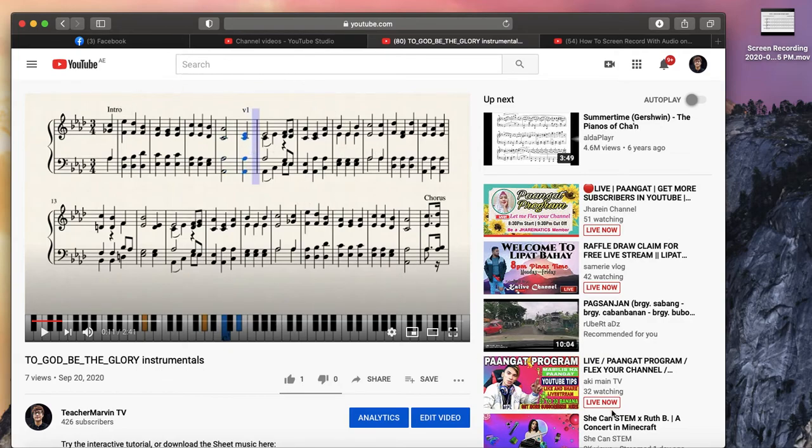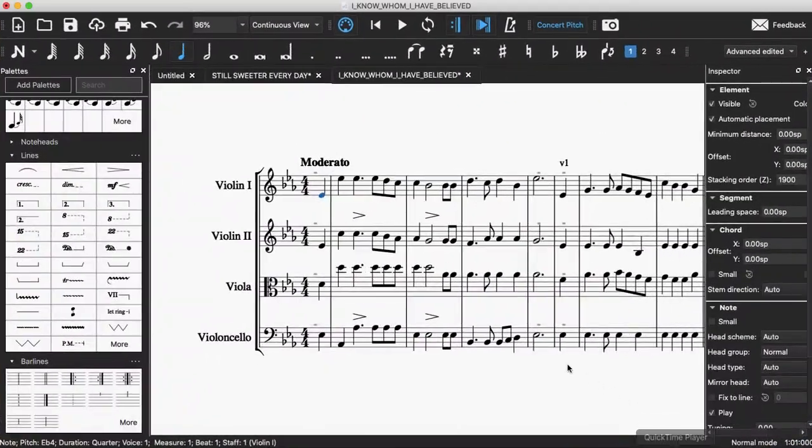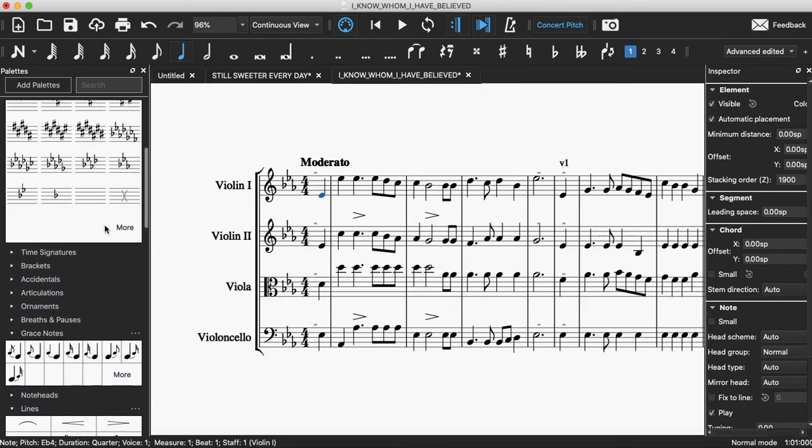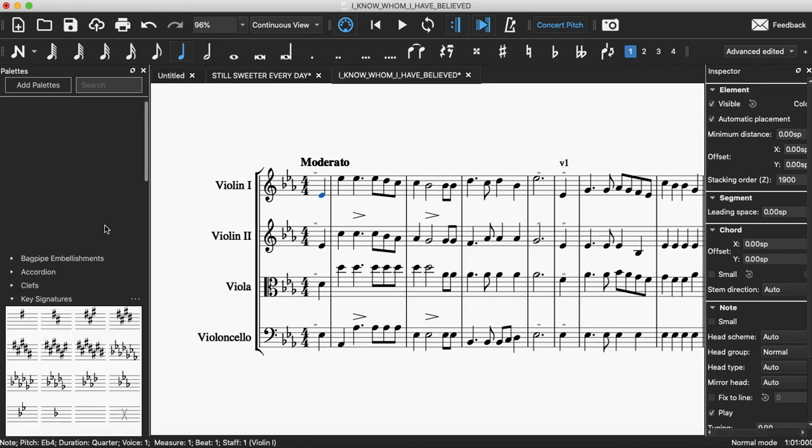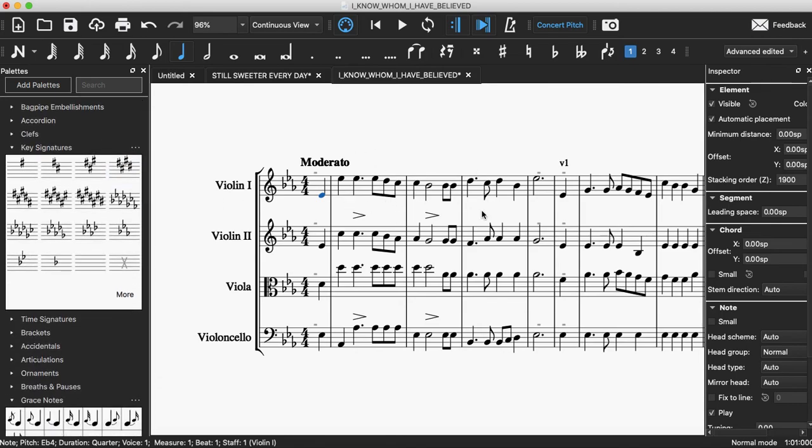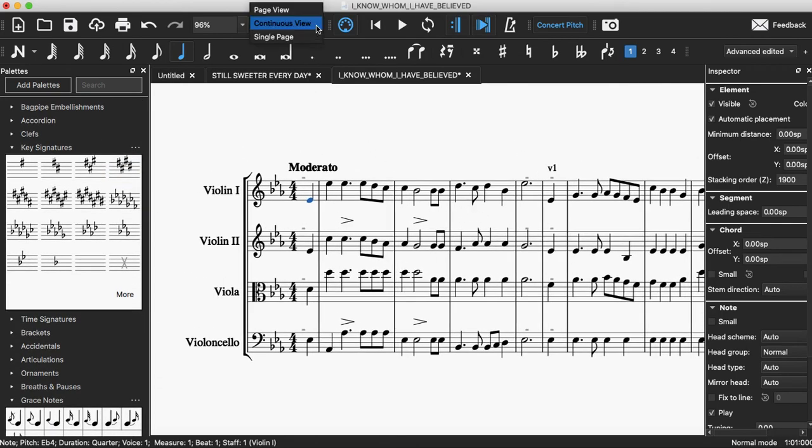So let's go back to music. All right, so I hope that you have learned. Next time I'm going to show you more on how you're going to use MuseScore.com.